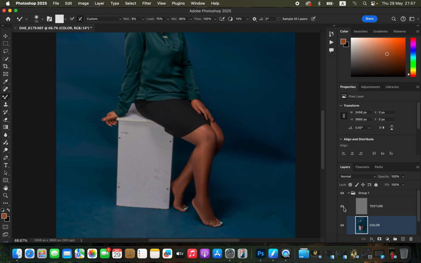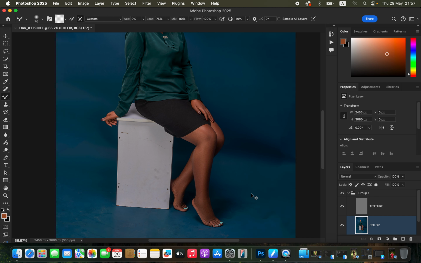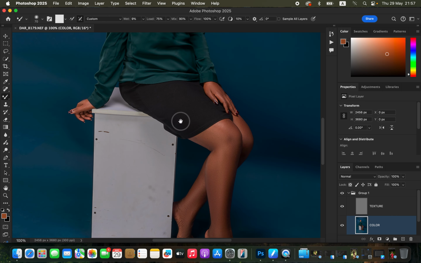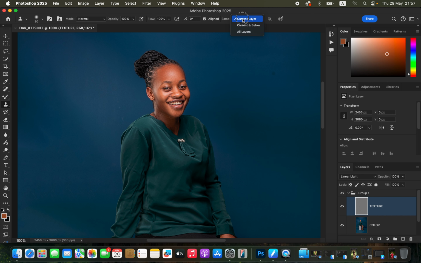After that, select the texture layer and now activate it. You can see the before, after so far. I'll use Ctrl minus or Command minus and Ctrl plus to zoom in, Ctrl minus to zoom out. Select the texture layer, simply get the clone stamp tool, make sure the mode is set to Normal, flow 100%, and make sure aligned is checked and the sample is set to current layer.